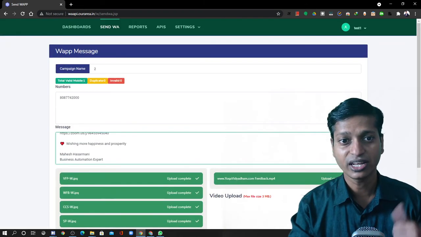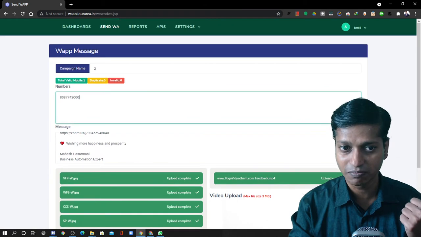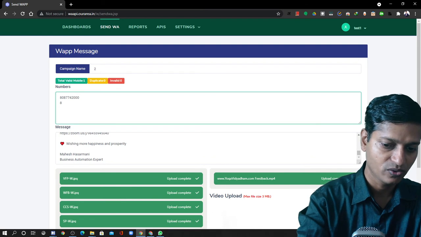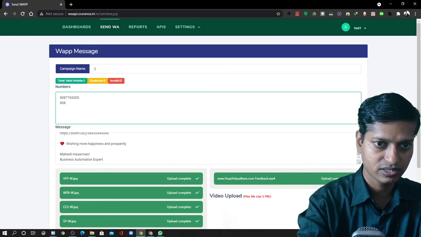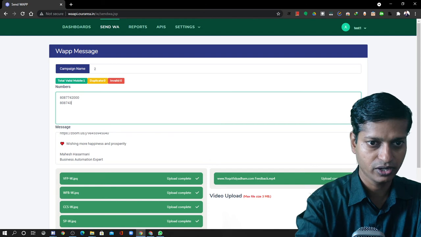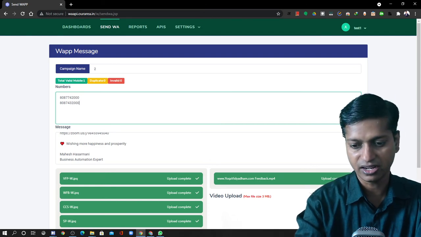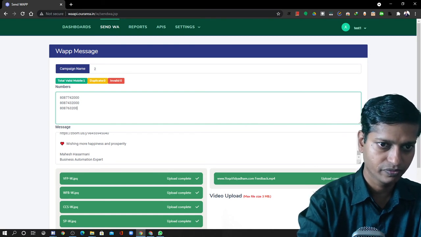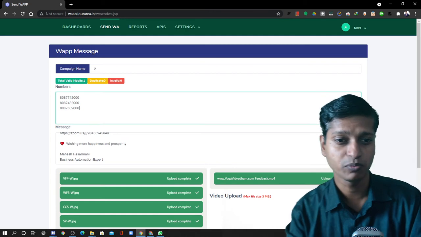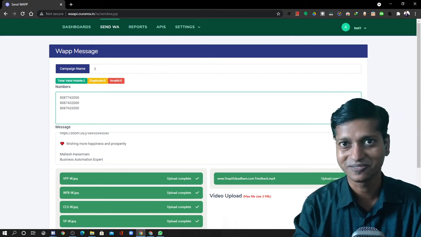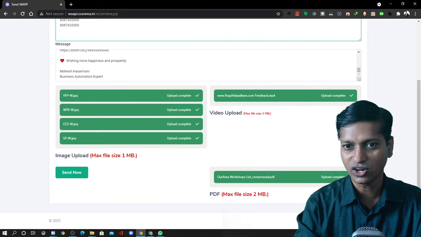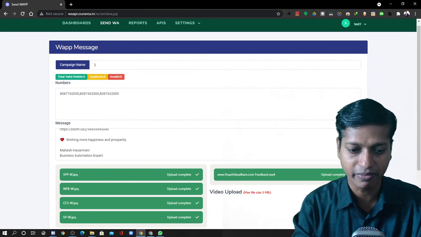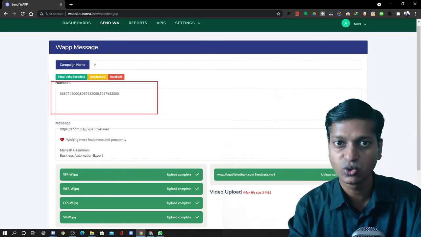Done. Now you can see the campaign name is added and the numbers are added. Let me add one more number, 7432 and 000. I can add so many numbers. You may not see all the reports here, but yes, I can see them in my mobile. You can add all the numbers here, comma separated. By default, it is going to take comma separated, so no need to worry about those things.